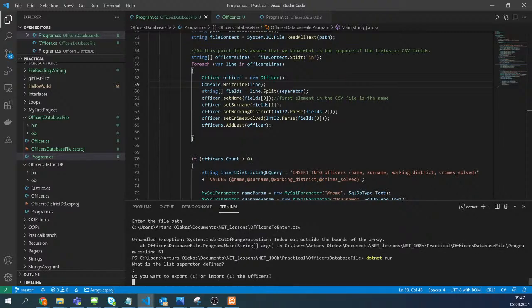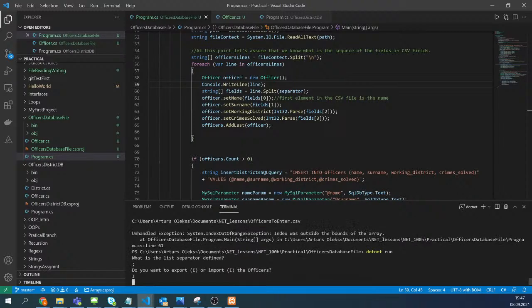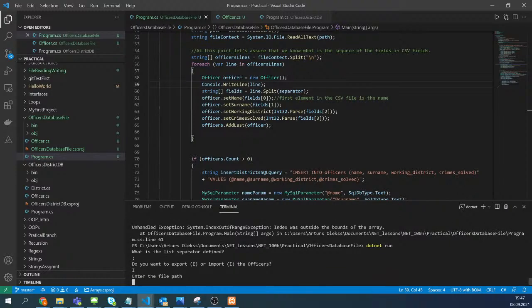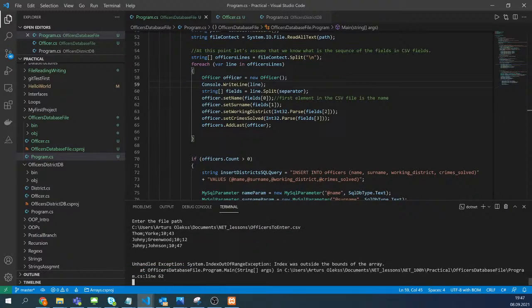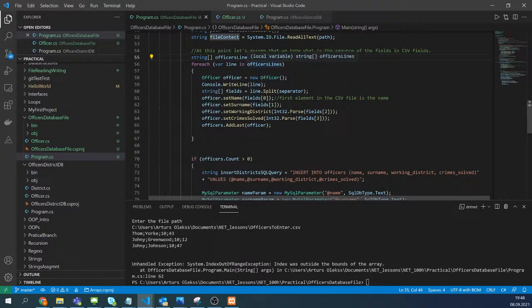Semicolon. I want to import, enter the file path. Okay, so at this point I can see that. Oh no, hold on. This is really strange. No. Hold on. Okay, I guess I know what the issue is.